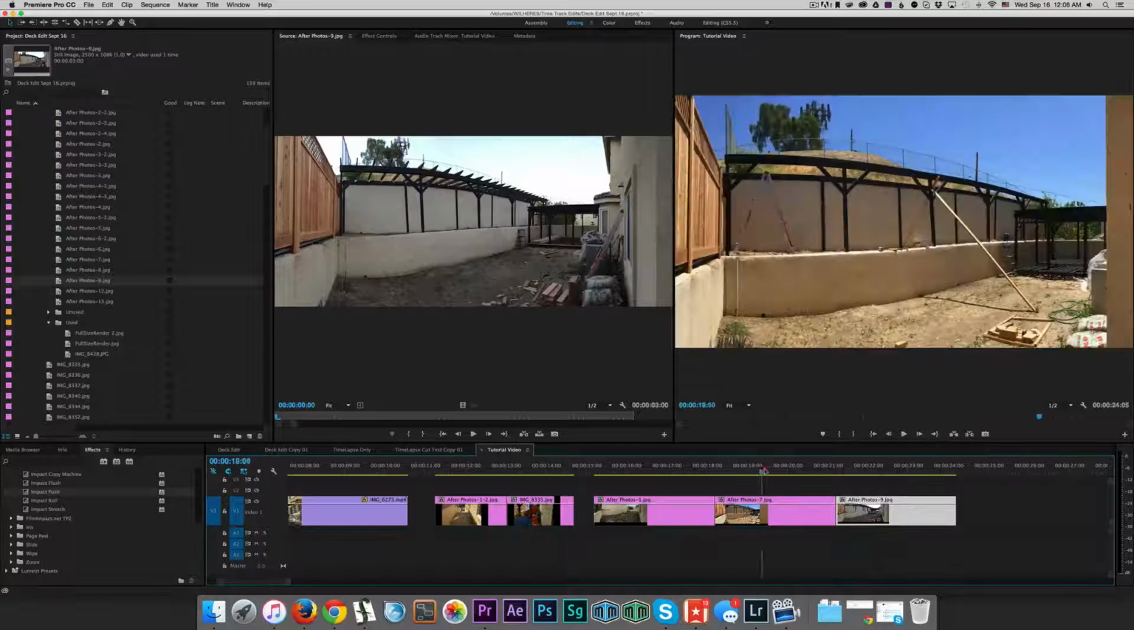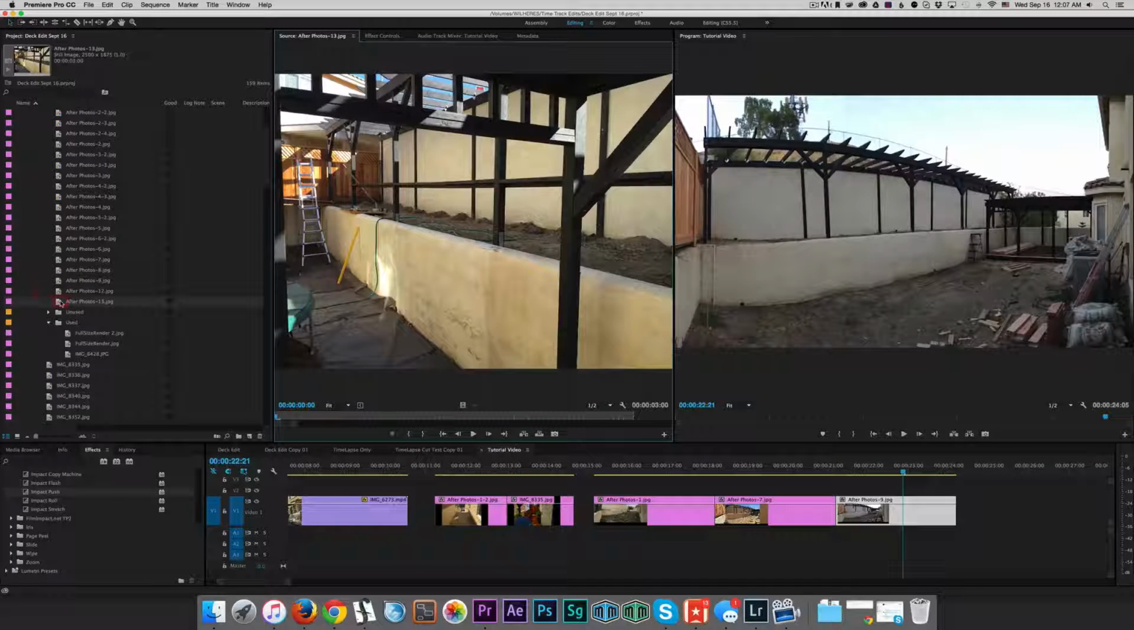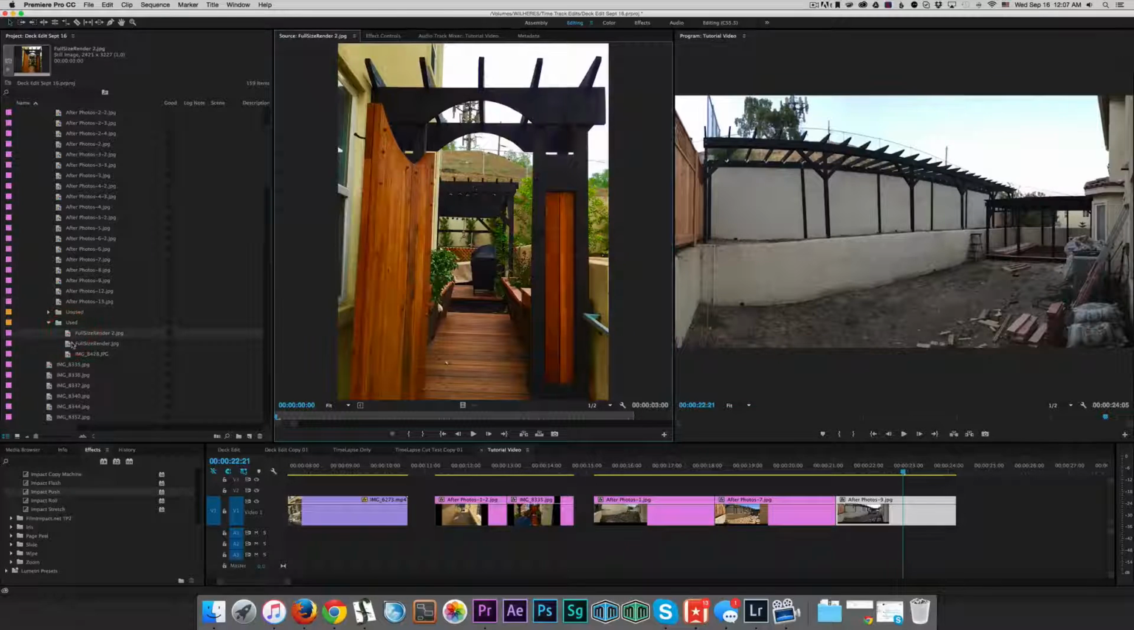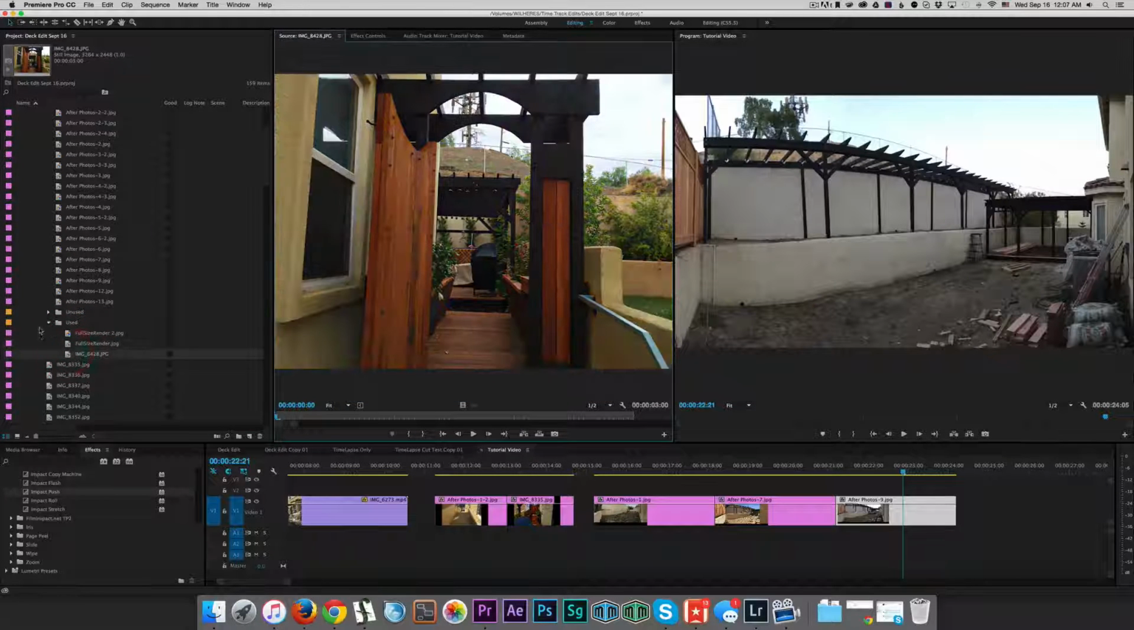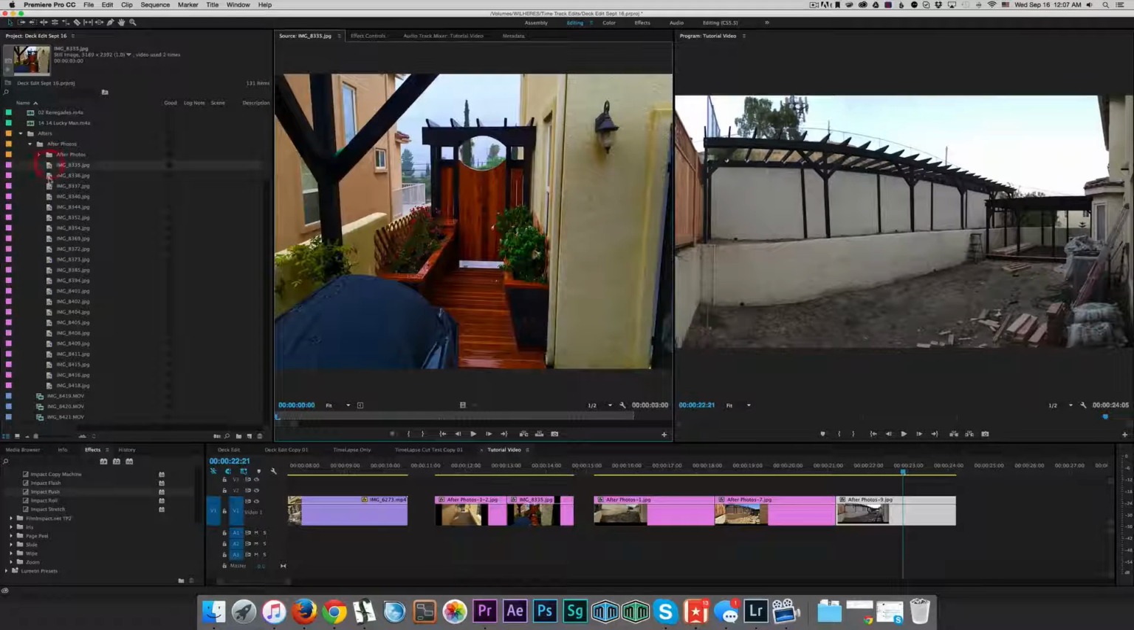And let's see here, 1, 2, 3, and then let's find one more photo. Okay, it's going to be in here.